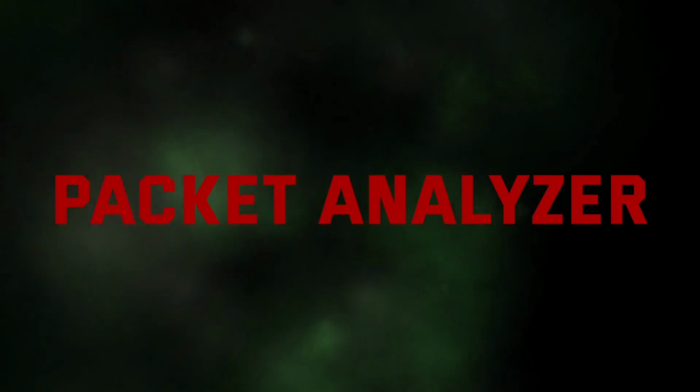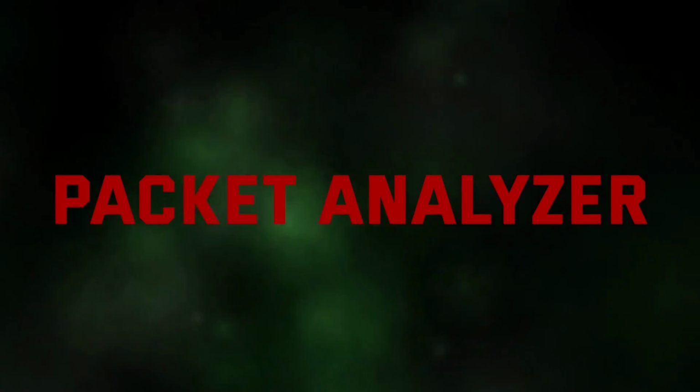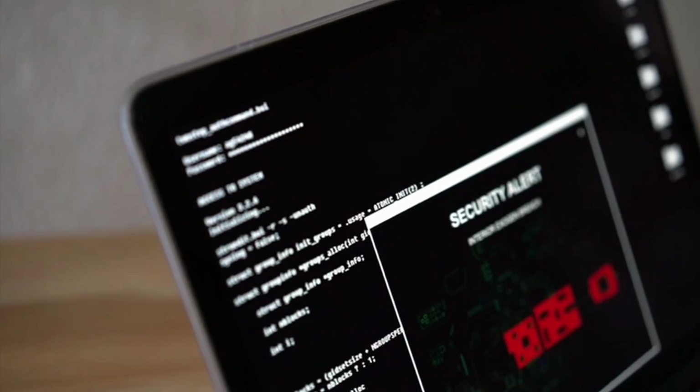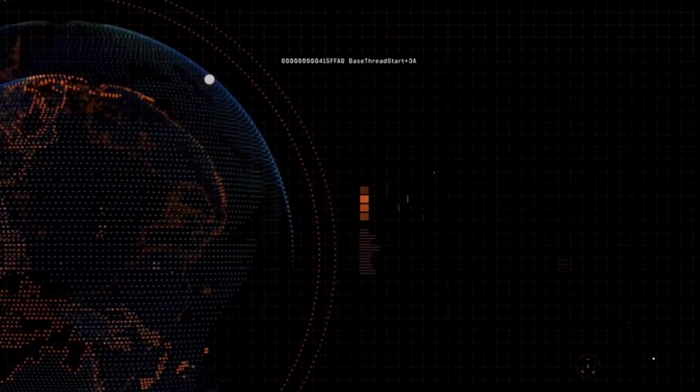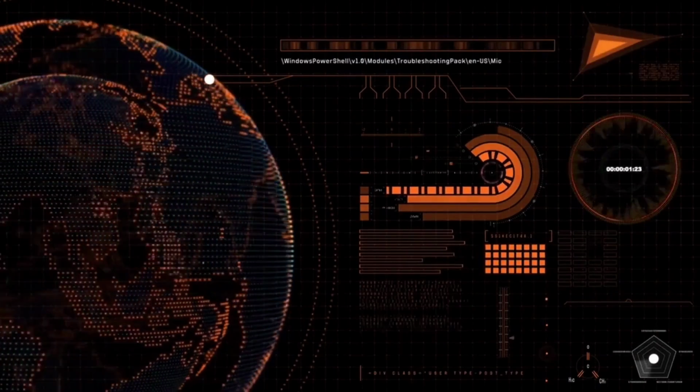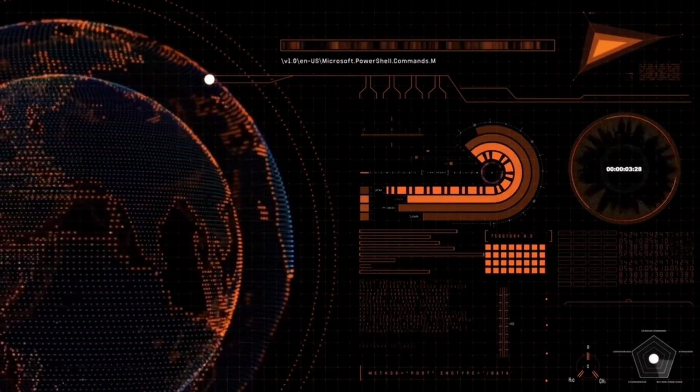Number six on our list is the Packet Analyzer Project. Network traffic analysis is a critical aspect of cybersecurity, allowing analysts to identify and mitigate potential threats. This project involves developing a packet analysis tool to monitor and analyze network traffic in real time, helping organizations identify and respond to security incidents promptly.